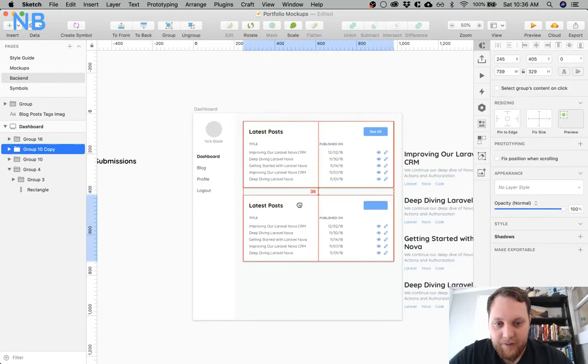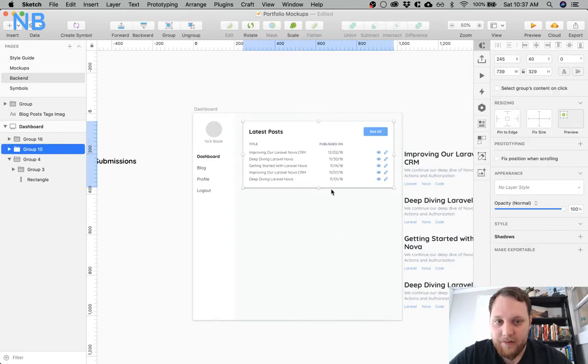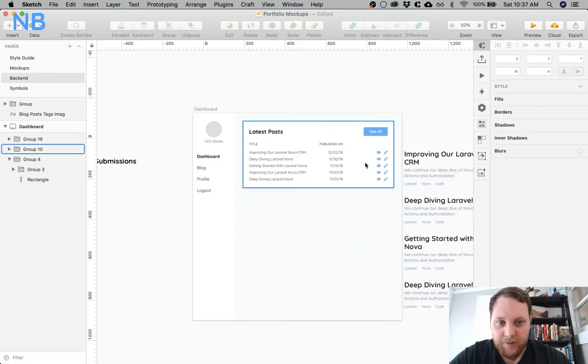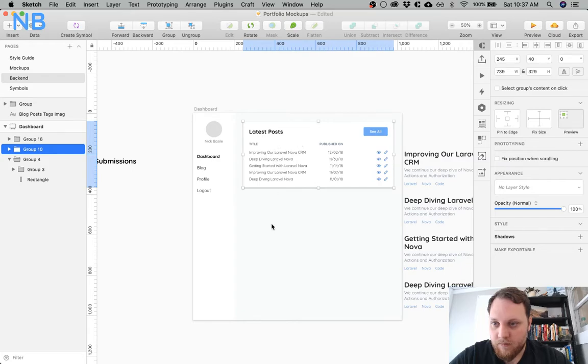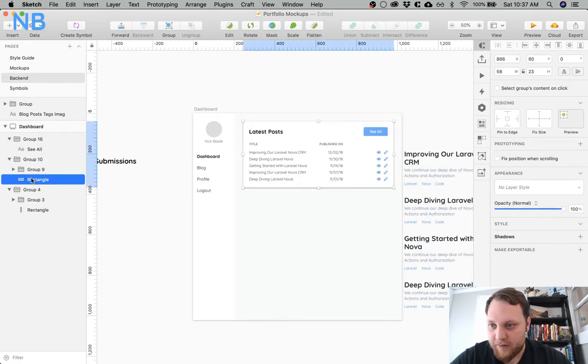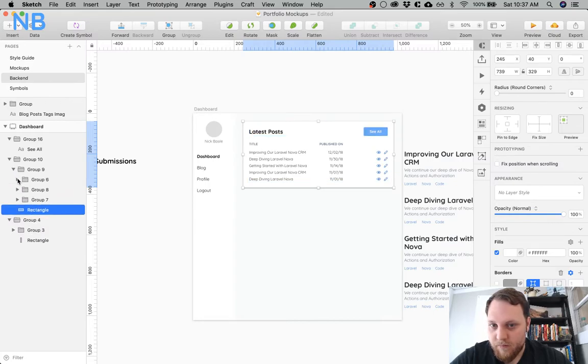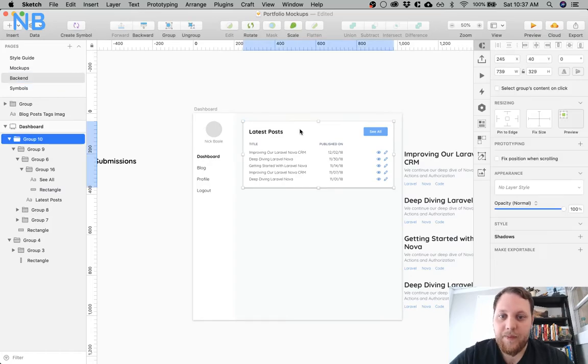Might have another card below that I lost. Huh, that's really weird. Oh, that button didn't make it? That's kind of... What's going on? Oh, I think I know what's going on here. Did a little mix up with the groupings. There we go.